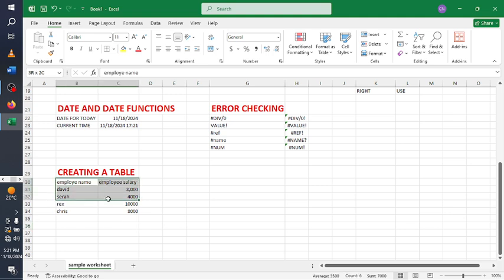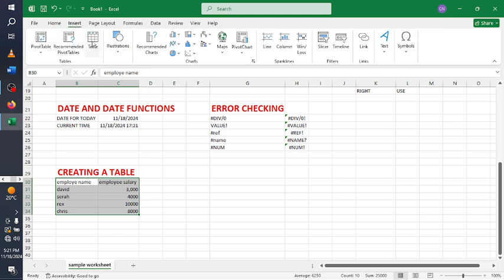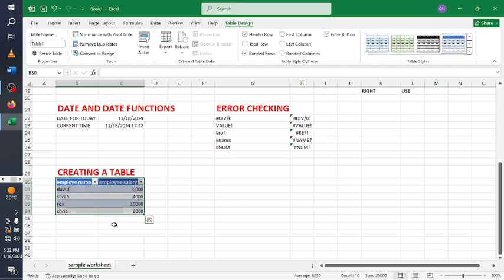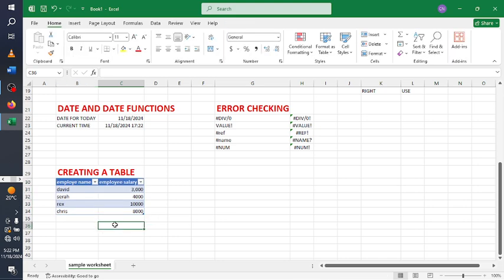What do I do? I highlight everywhere I want to insert into the table, and I go to insert and I click on the table. So it has highlighted from B30, which is where we have here, to C34, which is where we have here. Okay, so my table has headers. We can remove the header, we can keep the header. The header is simply just the topmost part of the table that indicates the table structure. So I click on OK. So we have successfully inserted a table.